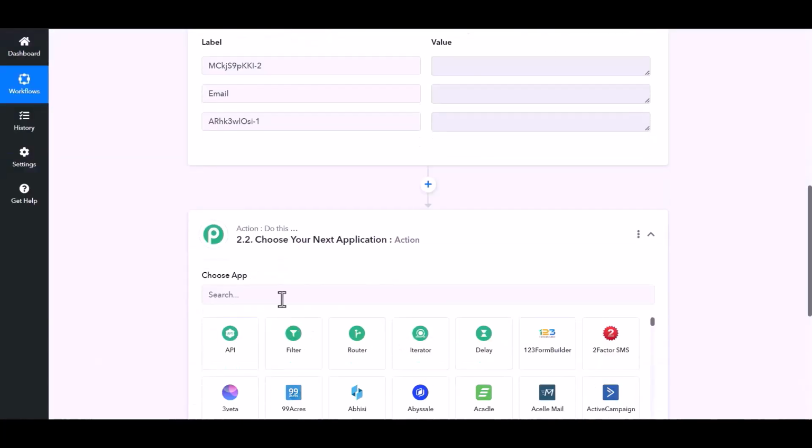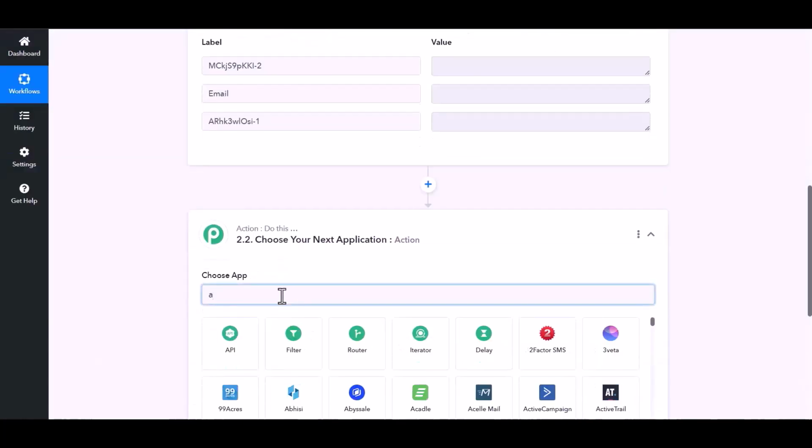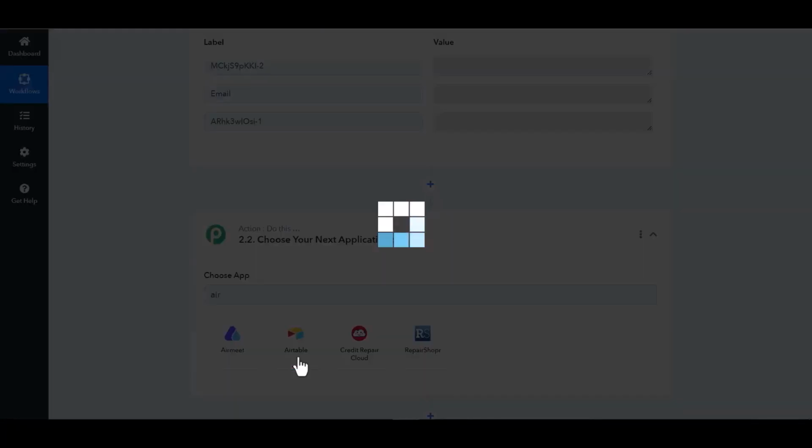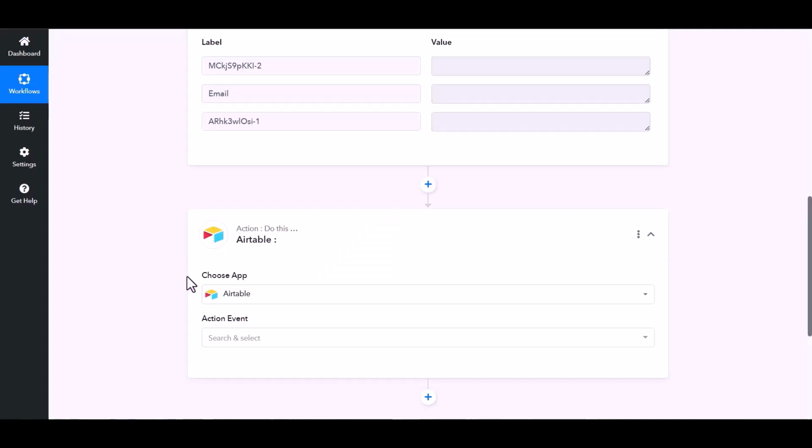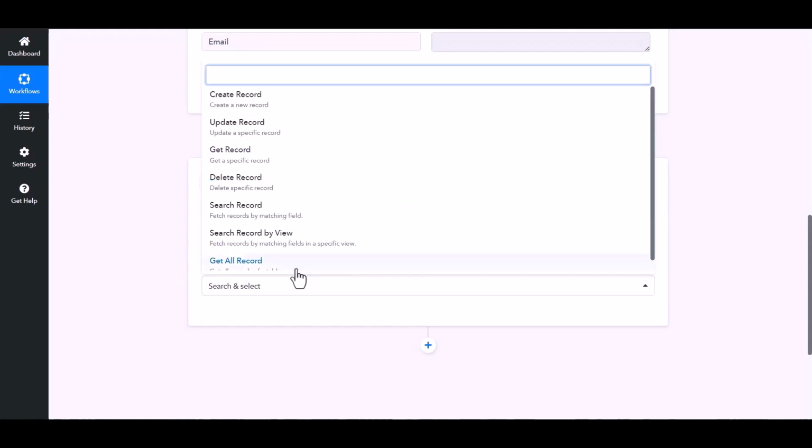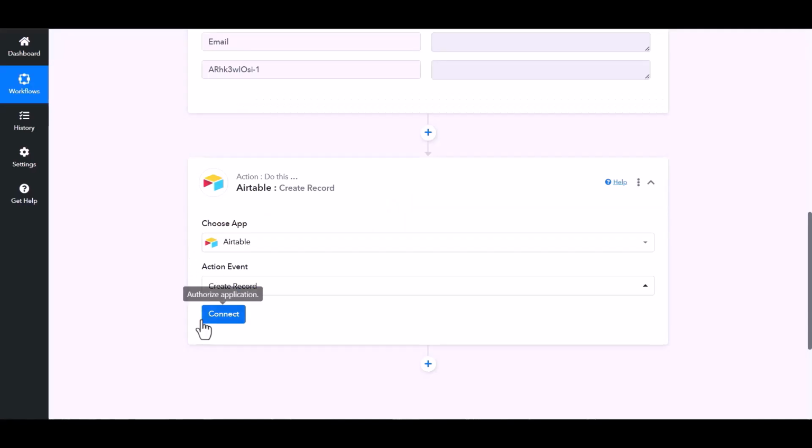Now go to Pabbly site and choose the Actions. Airtable. Choose Action Event. Create record. Connect.